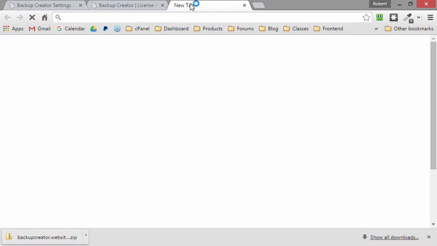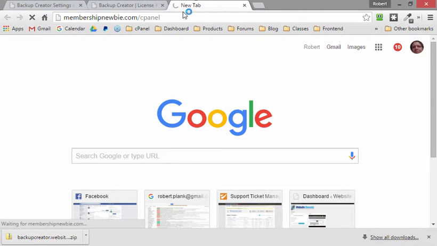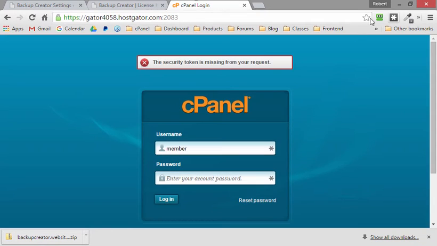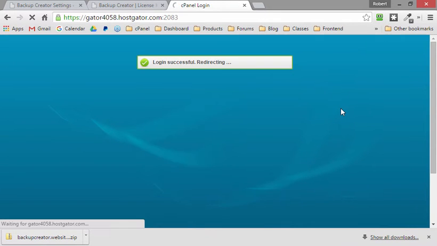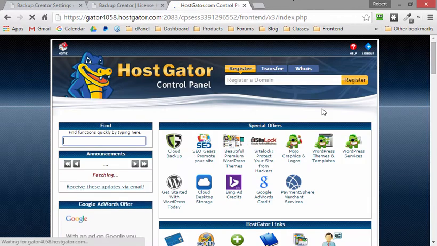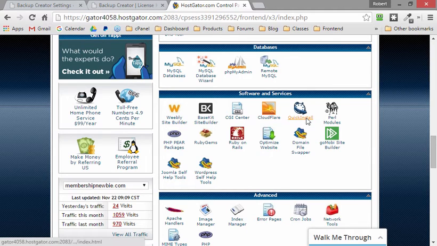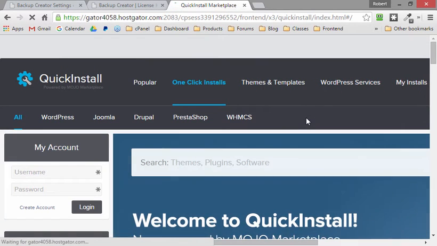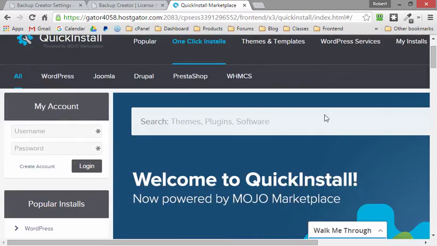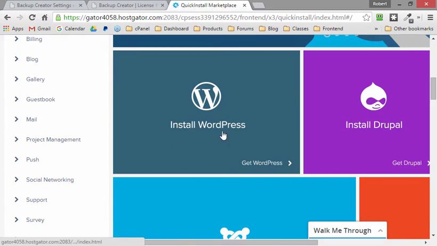I'm going to log into my test site, to my cPanel area. I'm going to log into that one. And then once I'm here, I'm looking for an area called QuickInstall. So it's way down here, but here we go, QuickInstall. And there's a lot of stuff to click on, but I just want to scroll down and install WordPress.